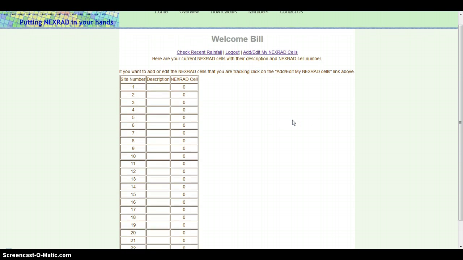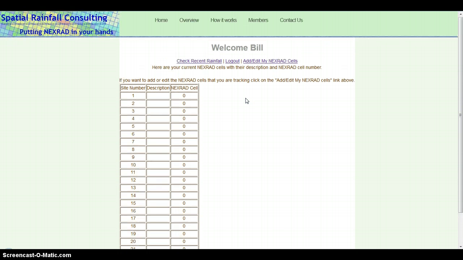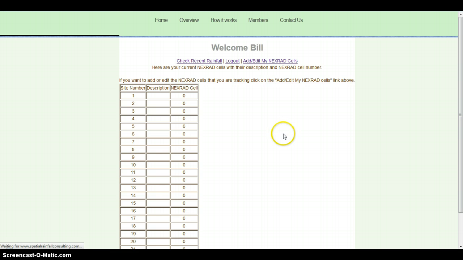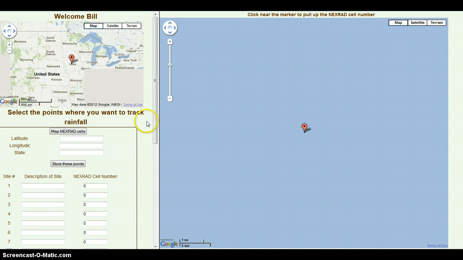And so with the account, you can add up to 25 different locations, site numbers, and what we're going to be doing next is adding in the descriptions of these sites and adding in the actual Nextrad cell that we're going to be tracking. And so from here, I'm going to add and edit my Nextrad cells. And so it brings up a couple of maps and some forms.